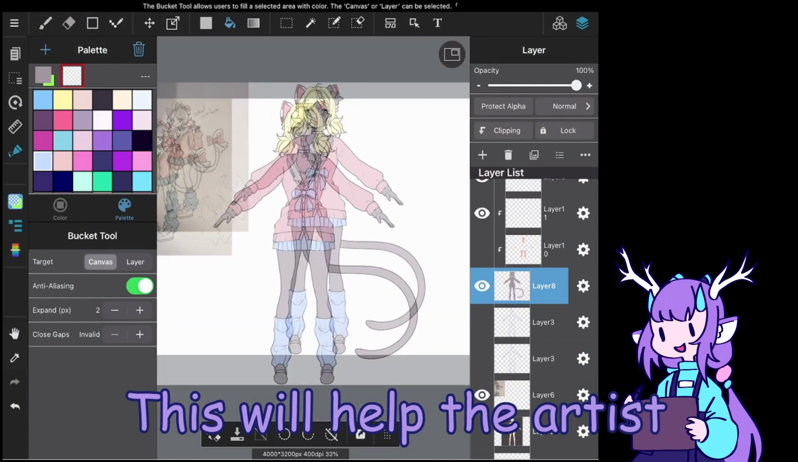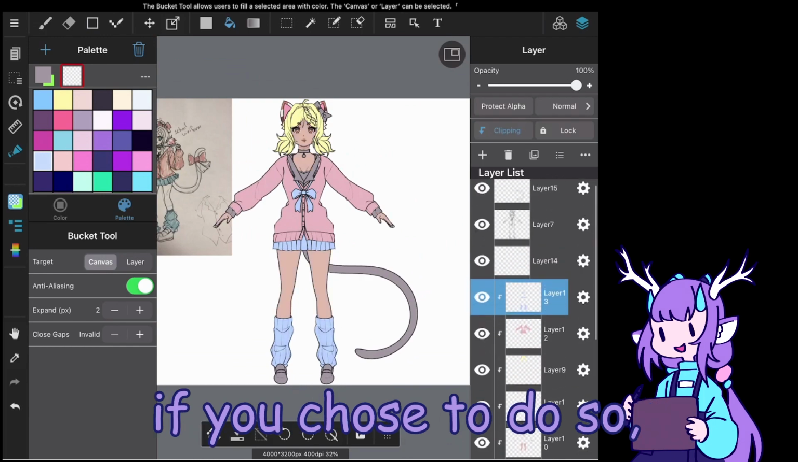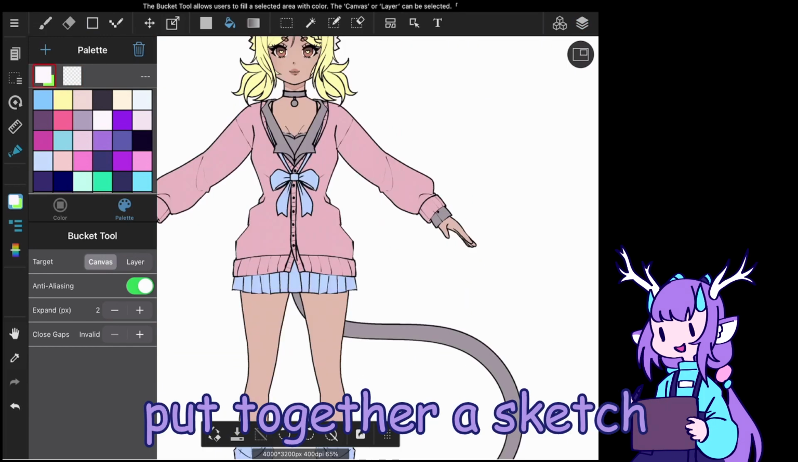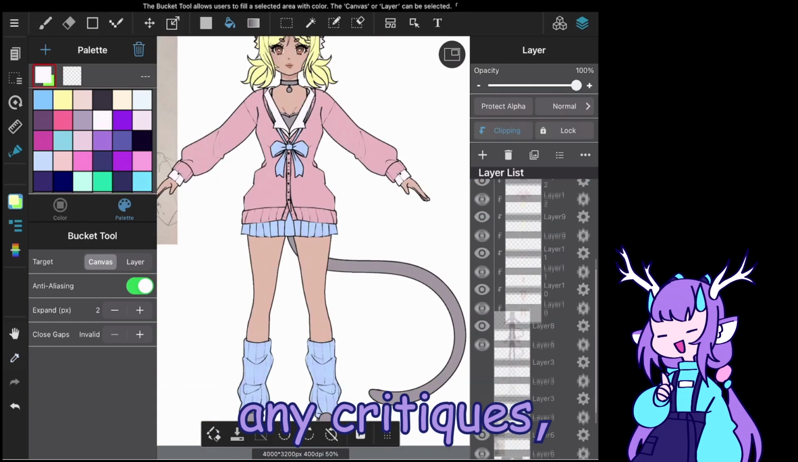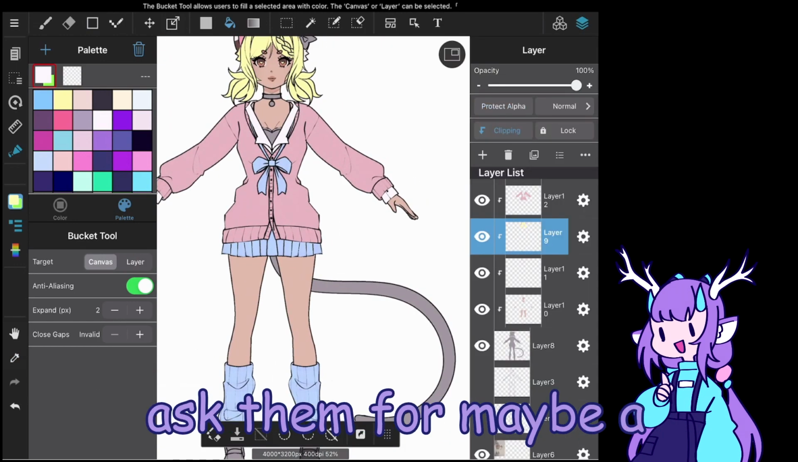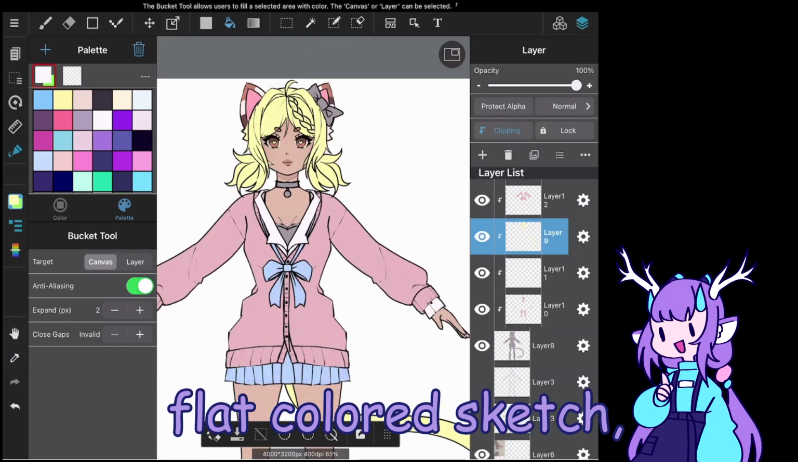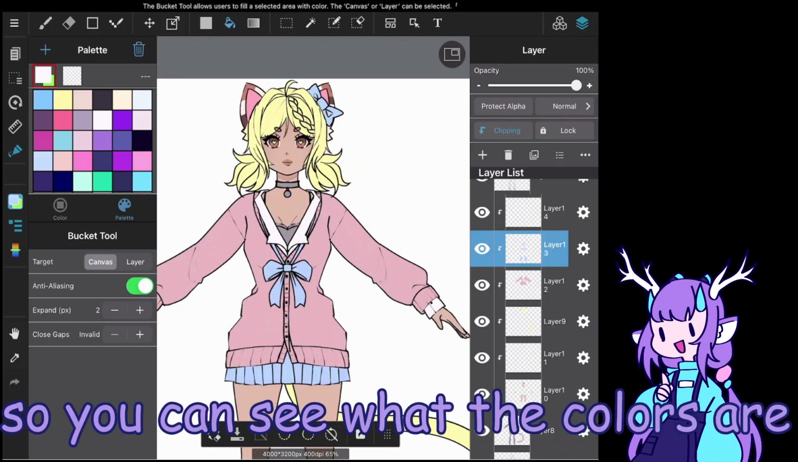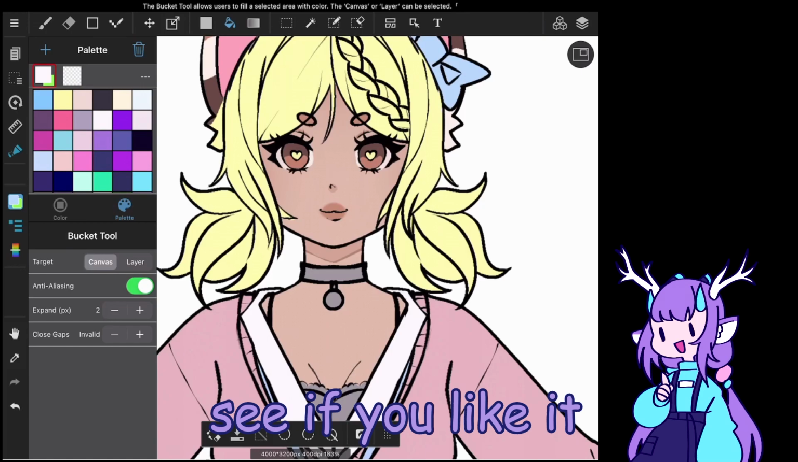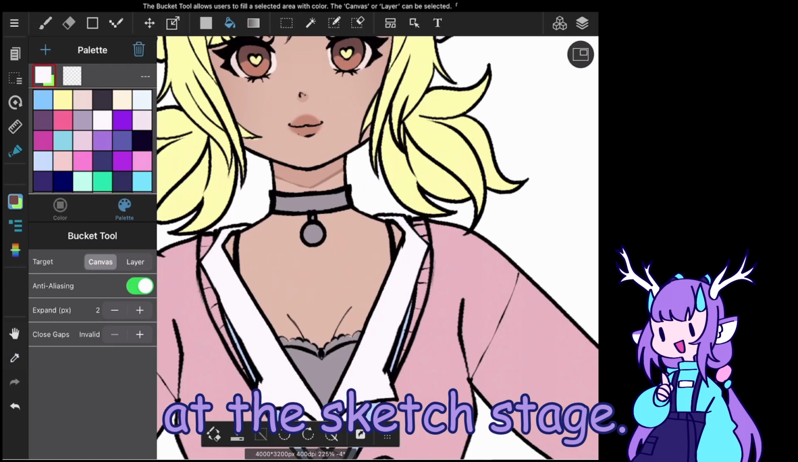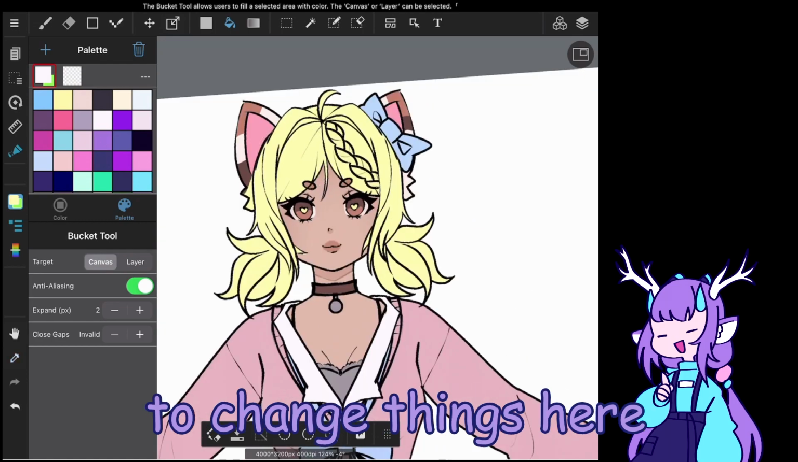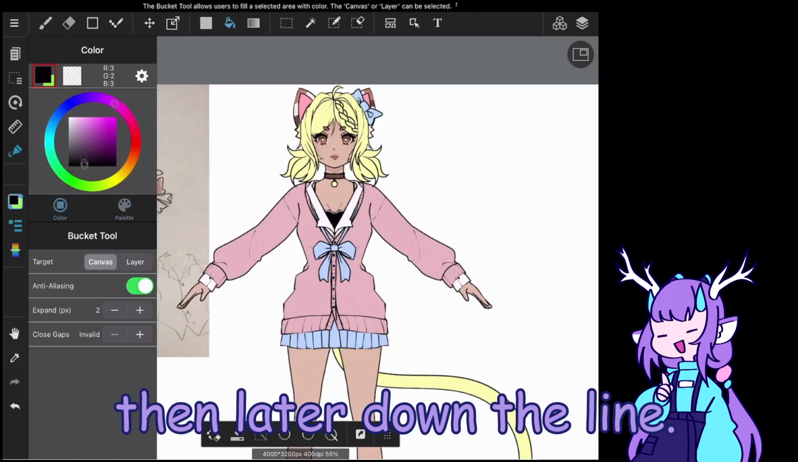This will help the artist that you are commissioning, if you choose to do so, put together a sketch. The sketch is where I would recommend, if you have any critiques, to change it now. Ask them for maybe a flat colored sketch if you can, so you can see where the colors are, see if you like it, and then if you have anything you want to change, do it at the sketch stage, because it is much easier to change things here than later down the line.